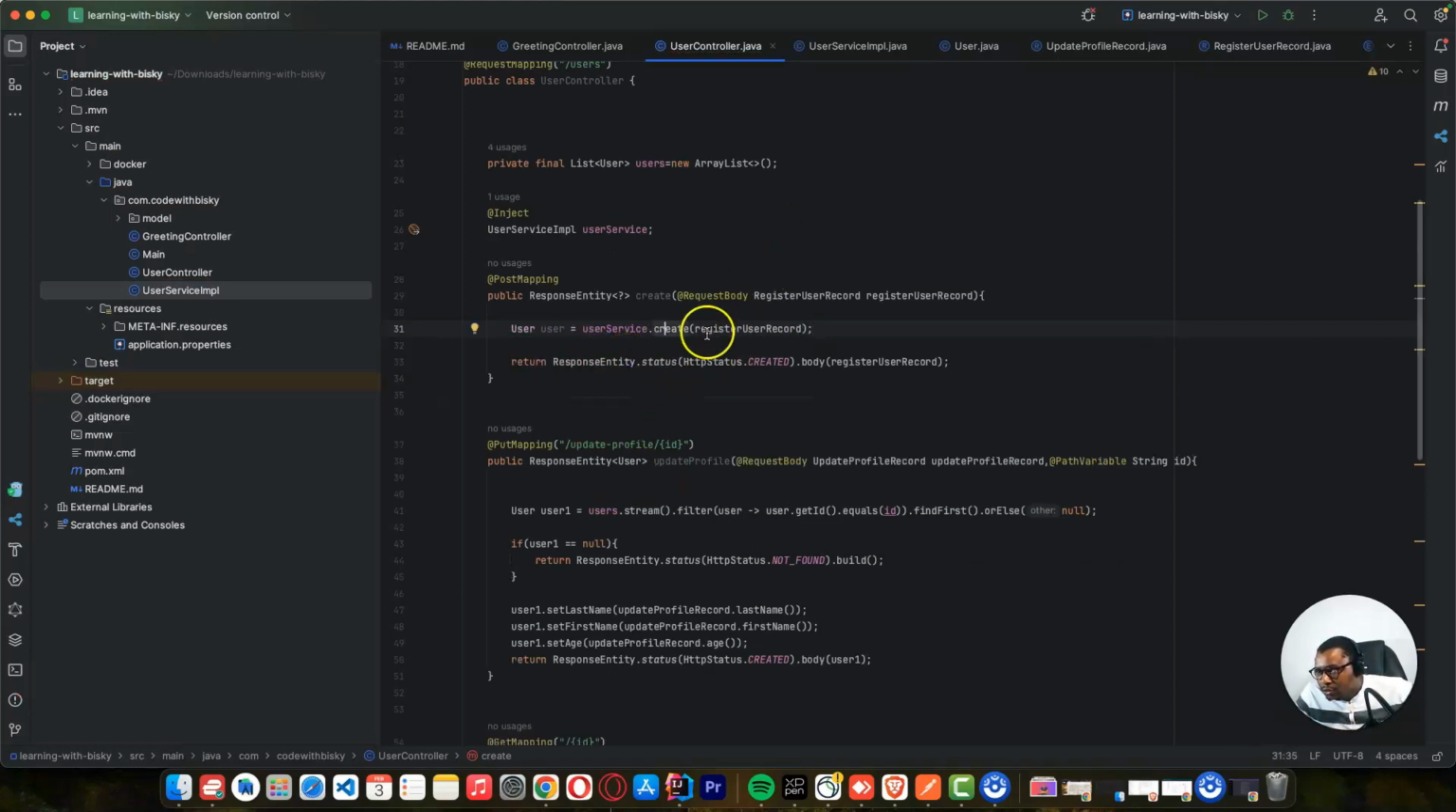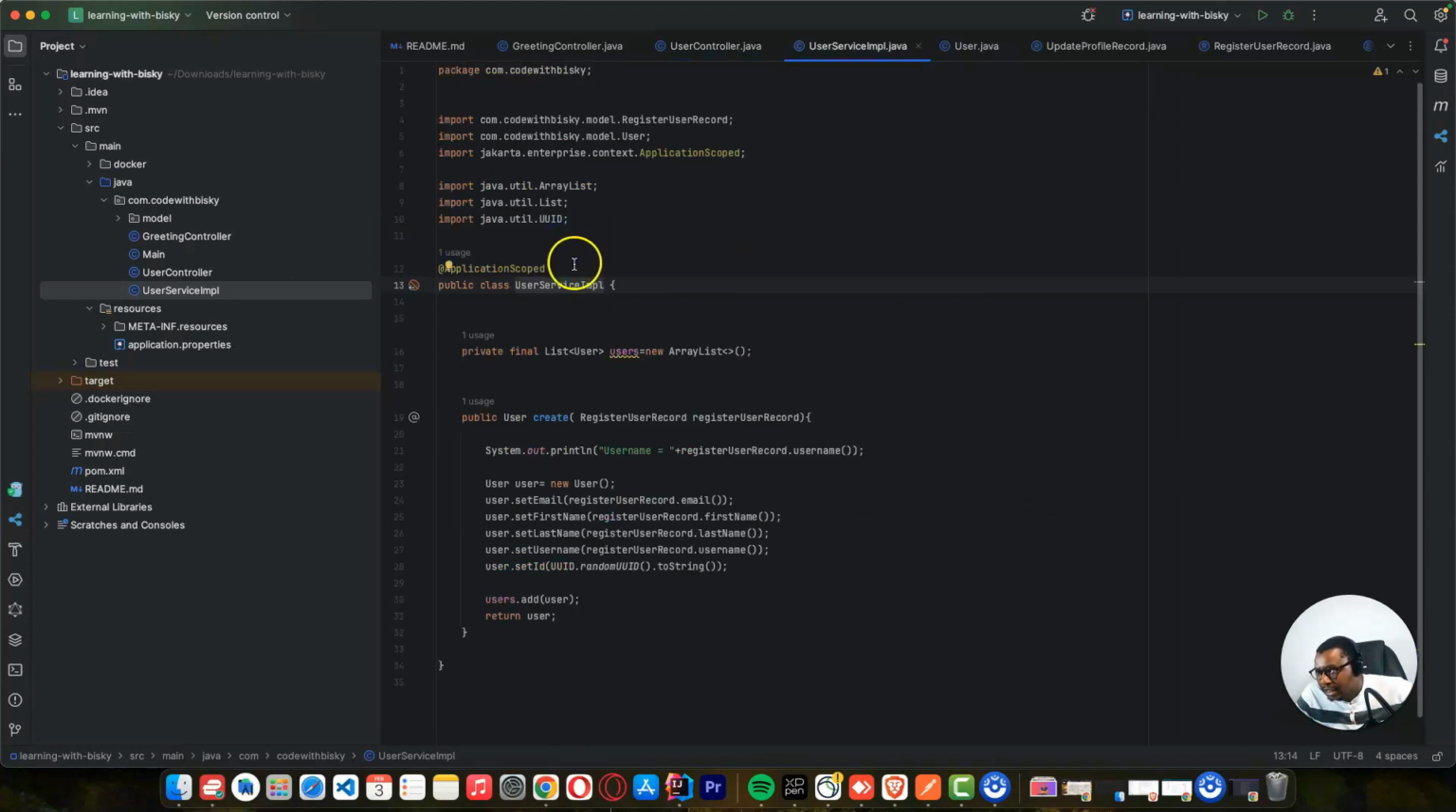For this to work, you see we added inject, and it knows that this has been added into a container. How does it know this has been added into a container? It's because we added this at application scoped. So this is how dependency injection works. By doing this, first you are adding it into a container. So if you want to use this anywhere in your application, we just use inject.